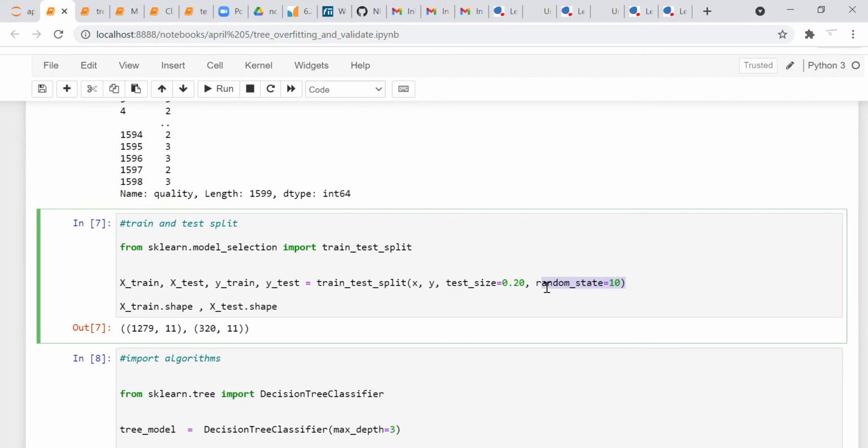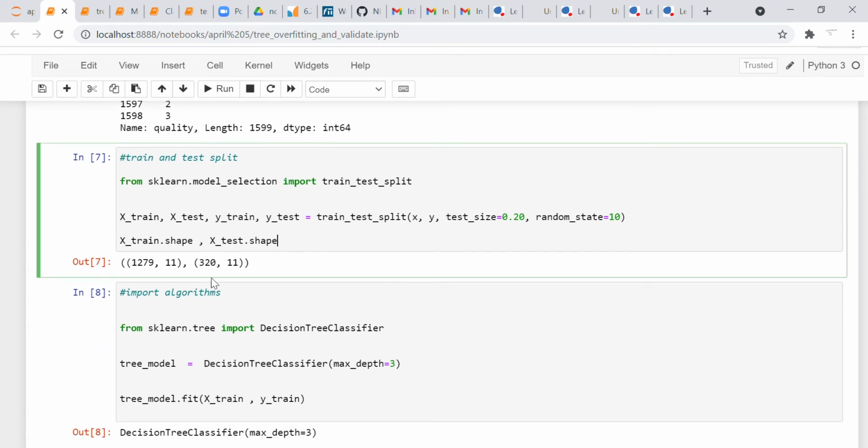In this case, I'm basically using 10, so that when you execute this particular cell multiple times, you get the same shuffling. I'm going to unpack these variables. Now xtrain, xtest, ytrain, ytest will have the corresponding test data and the train data. You can always check the shape of it by executing xtrain.shape, xtest.shape. Xtest is all about 20% data, and xtrain is all about 80% data.